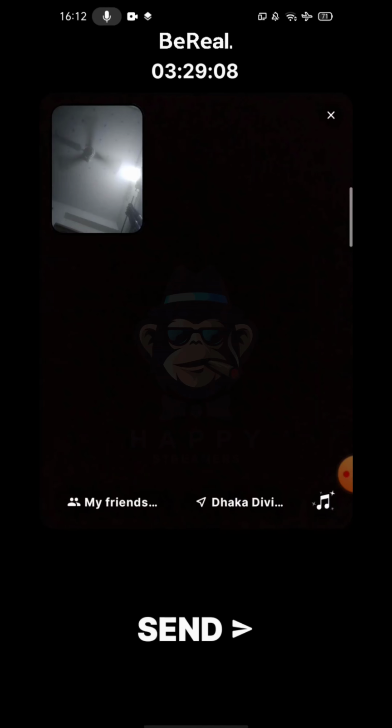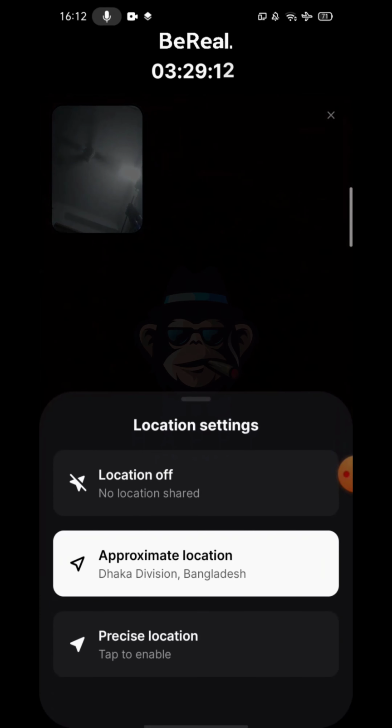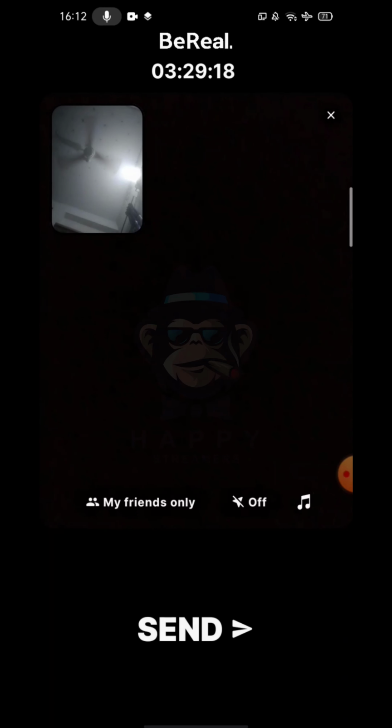And guys, now tap on the location beside the my friends only option. And now tap on location off. So guys, as you can see that your location is turned off and now your location won't be shared with your friends or any persons. So guys, that's how you can turn off location on BeReal app very easily.